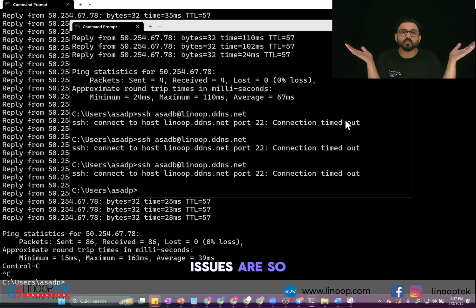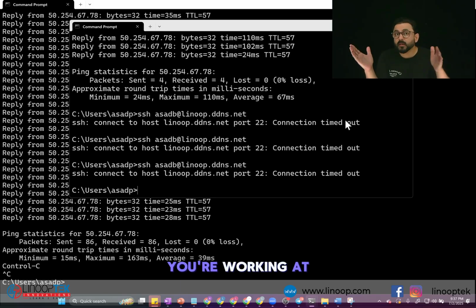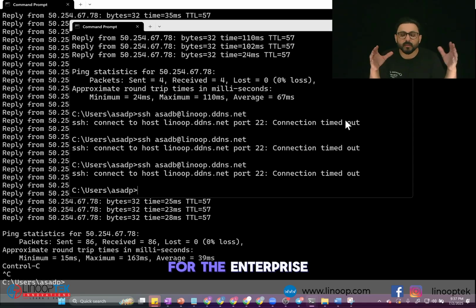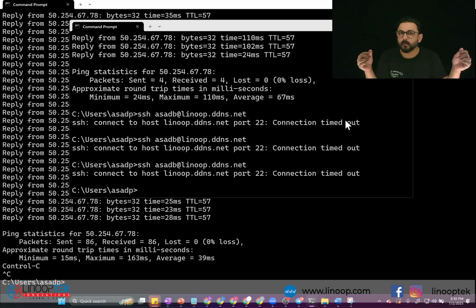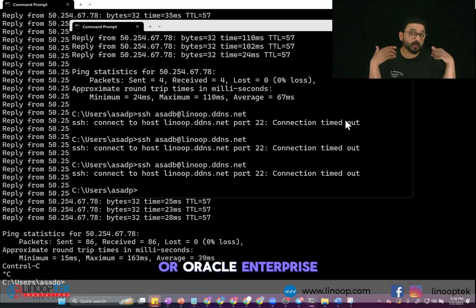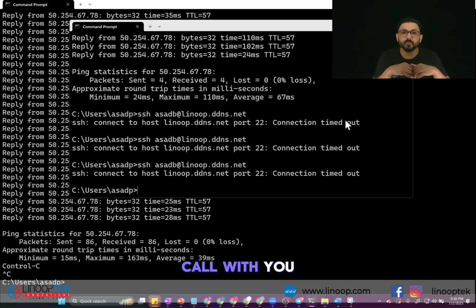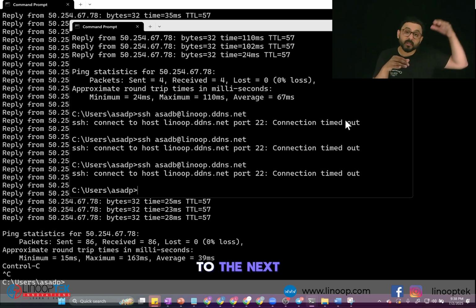And sometimes these issues are so complicated that you cannot solve them by yourself. Nothing to worry about. If you're working at a Fortune 500 company, or Fortune 1000, or 100 company, or enterprise, every server is under warranty. You literally have support. So in a case like this where you cannot figure out what's going on, just pick up the phone, call Red Hat or Oracle Enterprise, whoever your vendor is, and they will jump on the call with you. They will take a look at your Zoom screen and tell you what's going on with your server, because they are experts to the next level.